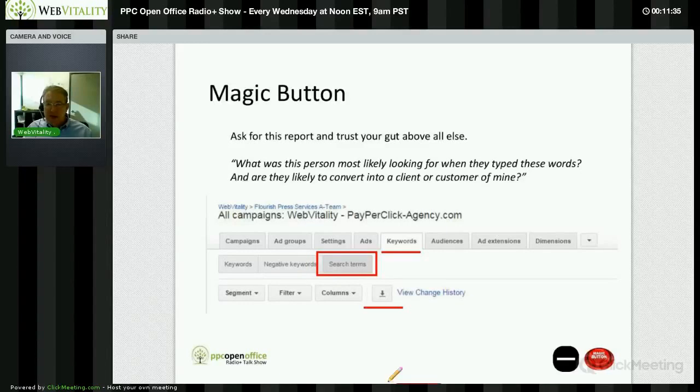But the key to this, 11 minutes into it, is, as I promised, the magic button of common sense within the Google AdWords campaign. This is a report, a display that can be downloaded, which is what this button is here. This is the download button. So if somebody is running your campaign for you, even if they don't know what they're doing, you point them to that button, and you will get the answers. This is the trust-your-gut report, for lack of better words.